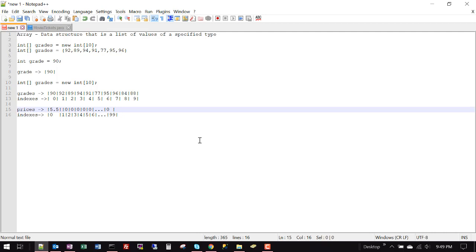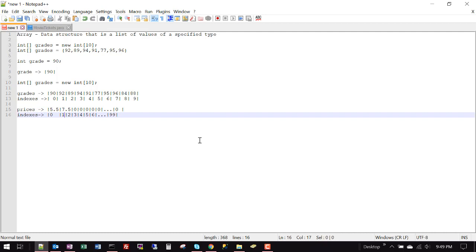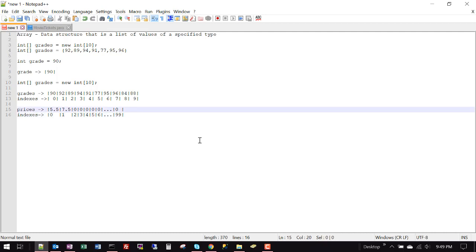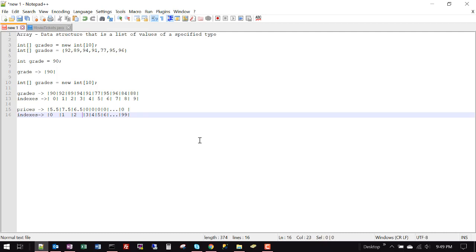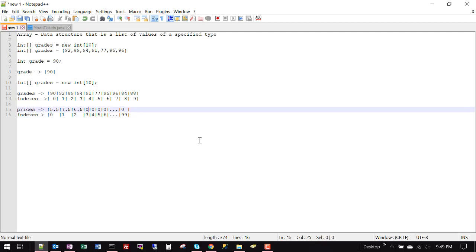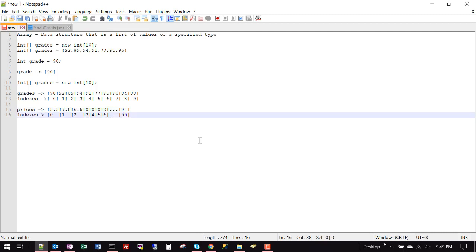We had the adult ticket. And we had the senior citizen ticket. And then there were zeros filled in the rest of them all the way through the end. So the first time it came through, it added the 5.5 to the 7.5, getting 13, plus 6.5 is 19.50, which is the right answer.